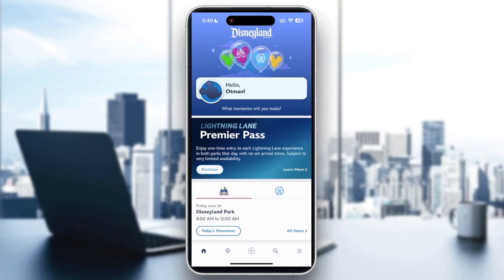So first thing, open the Disneyland mobile app, sign into your Disney account, and verify your hotel reservation. Before using room charging, open My Hotel Reservation, confirm your reservation is linked to your account, and make sure you have completed online check-in or checked in at the front desk.